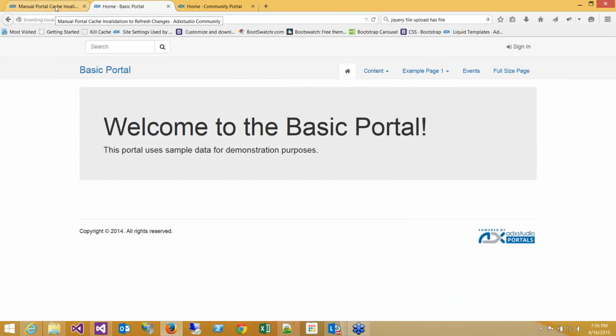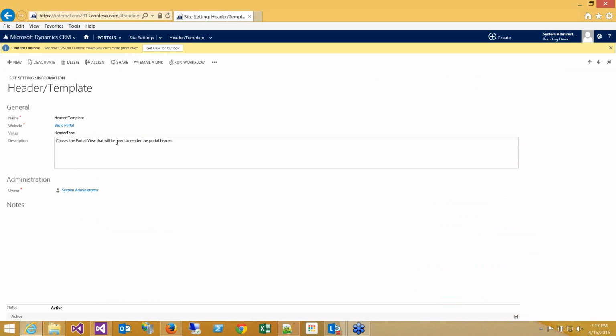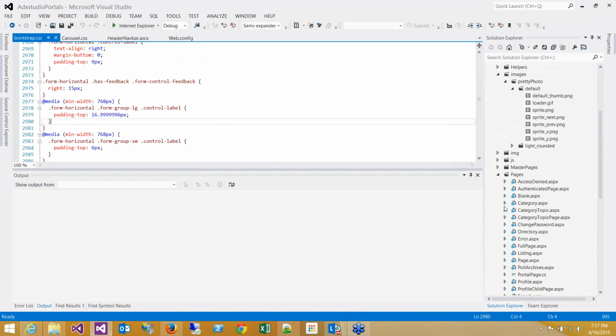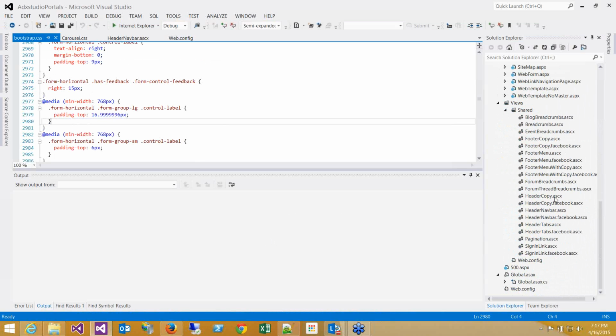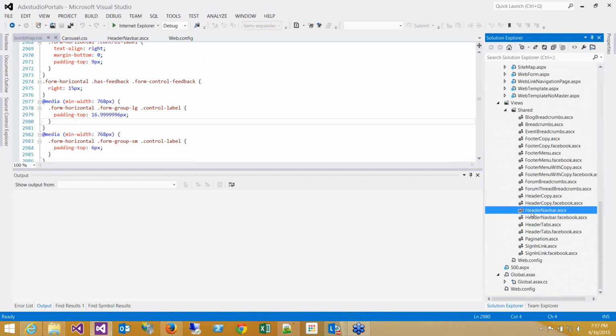Now, in the past, we had in the description listed what the different options were, and I see that that is no longer the case. So just to reiterate, one, you can find them within the code base here. They're within the views, shared, and they're just anything with header in front of them: header copy, header navbar, header tabs. Also, if you fancy yourself adept with MVC, you could create your own header custom, put header custom in the site setting, away it would go.